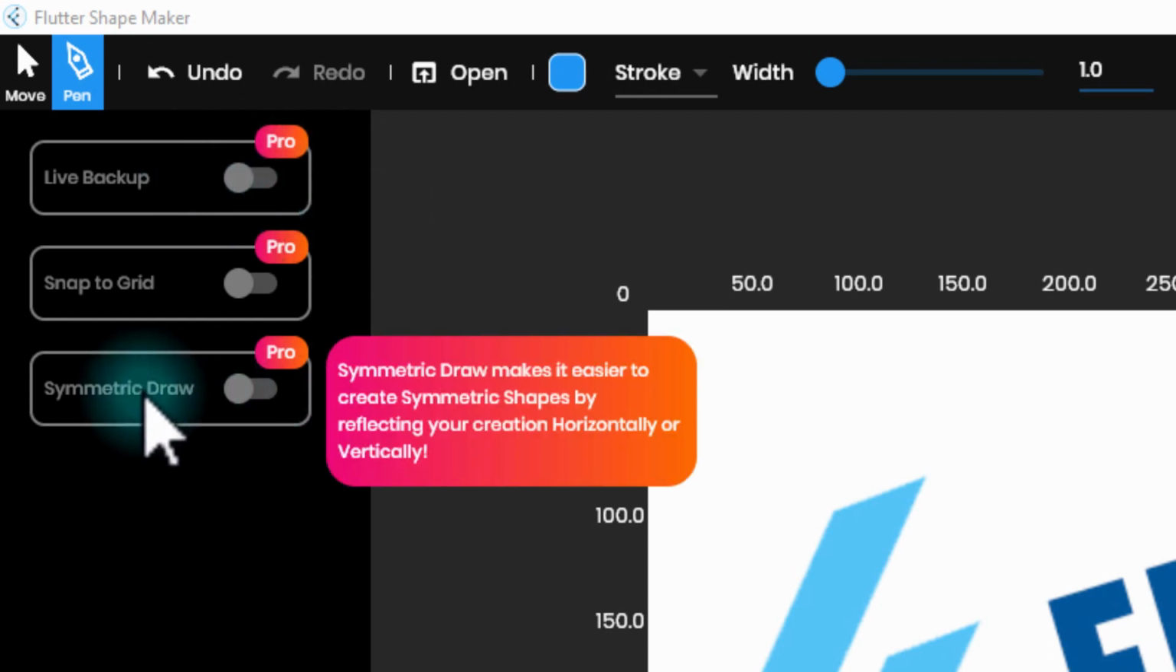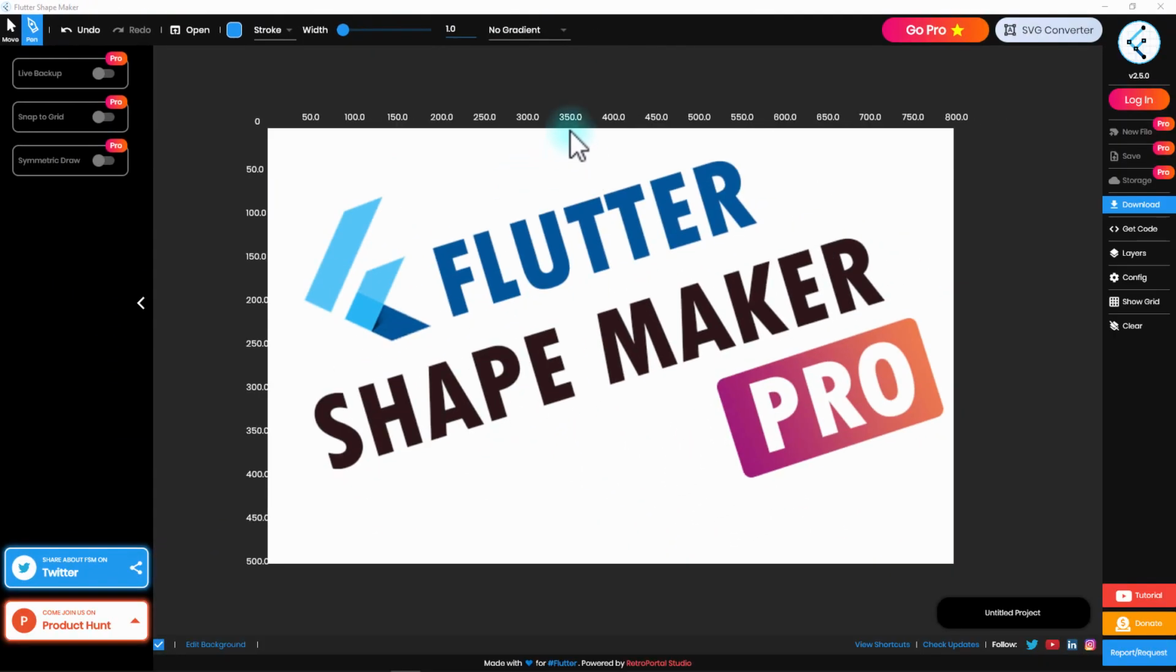Now, next one is one of the most requested features, that is Symmetric Draw. With this, your canvas will be split based on the axis you choose, and everything you draw on one side will get reflected to the other side as you draw. This will make the creation process easier than ever. This was one of the biggest features to release in the Pro version, and I'll show you the full power of the Symmetric Draw in just a few moments.